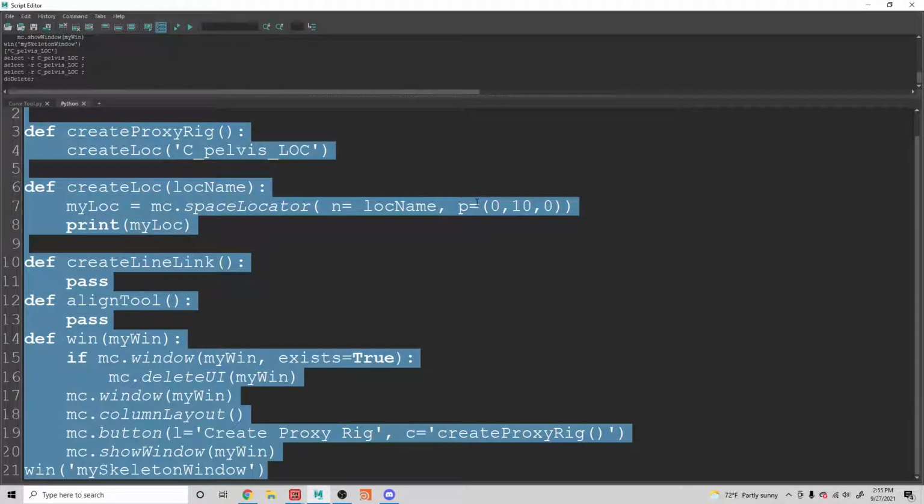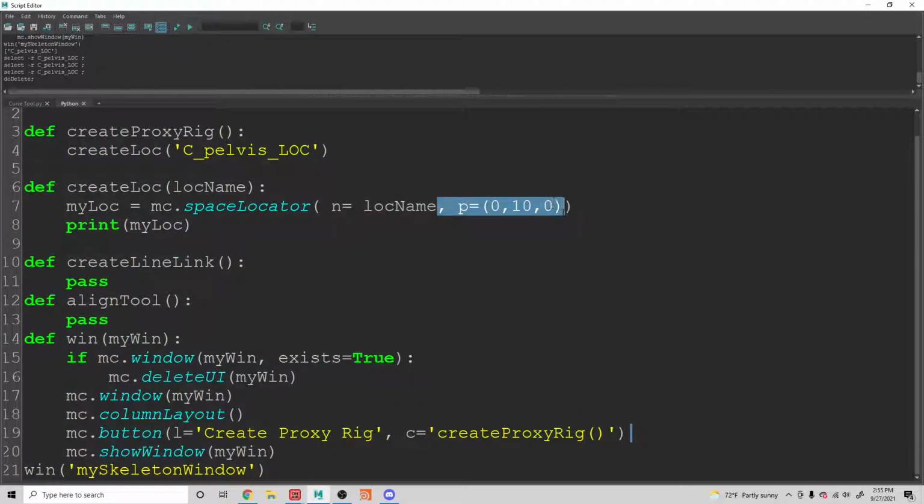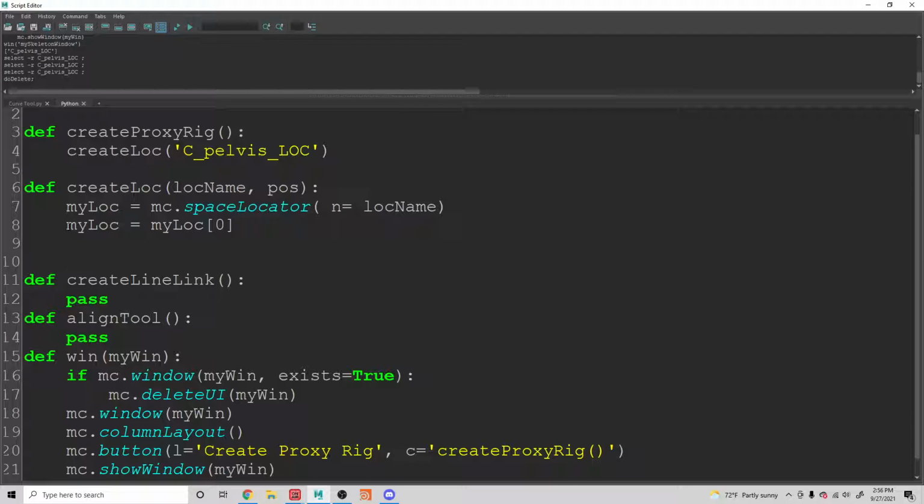So instead of setting the position that way, we are going to have the position. And then let's do my lock equals my lock index of 0, because we're only creating one lock and we know that it's always going to be there. And then we can go ahead and start setting up attributes in it for it.